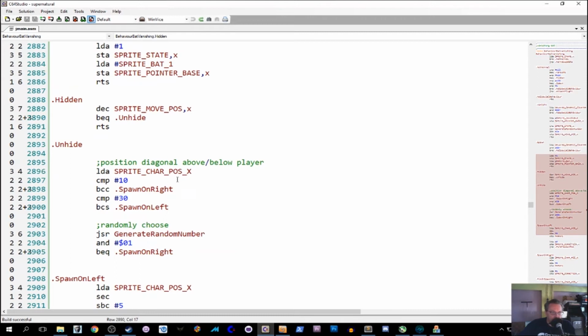And then when that period is over, we unhide. And we start looking for a position. So we take the player's character position. This is the sprite character position. It's indexed by sprite, but we don't index it. So we get the first value, which is the player's character X position.